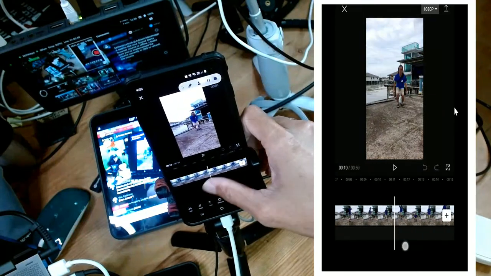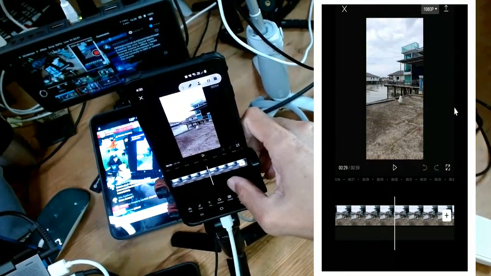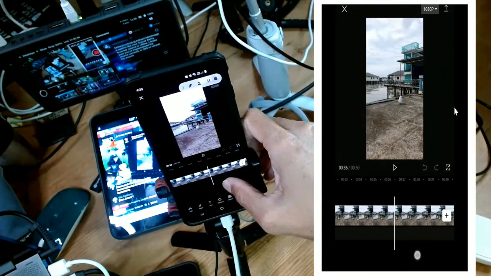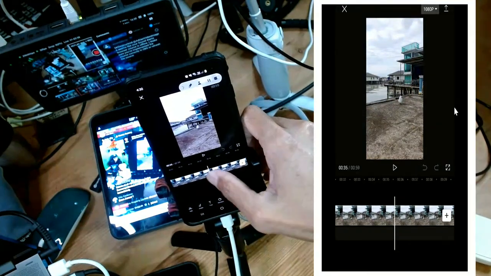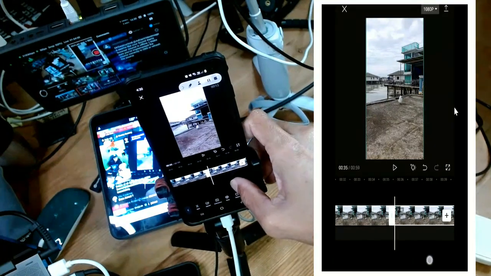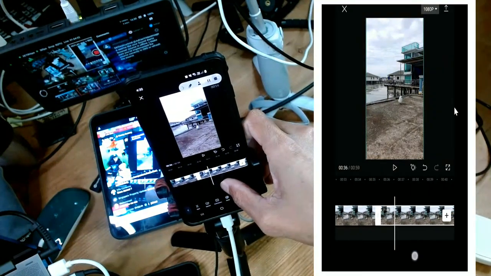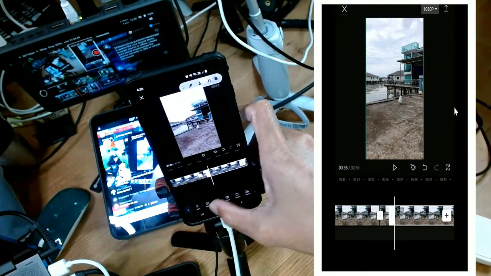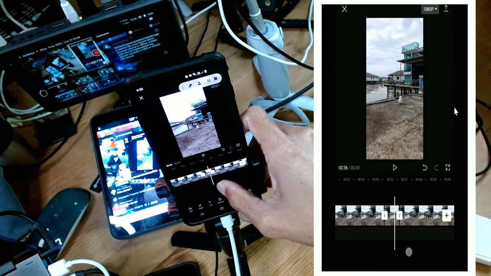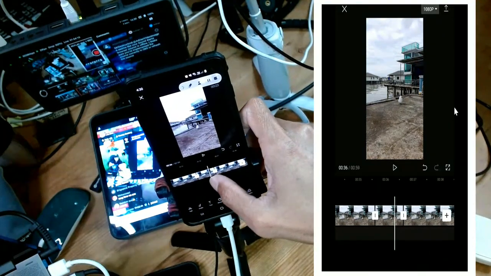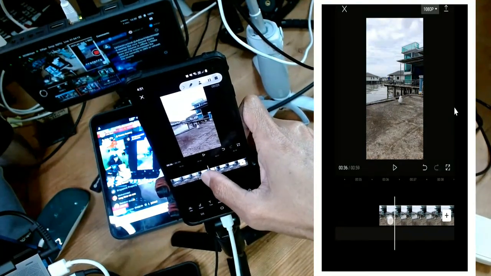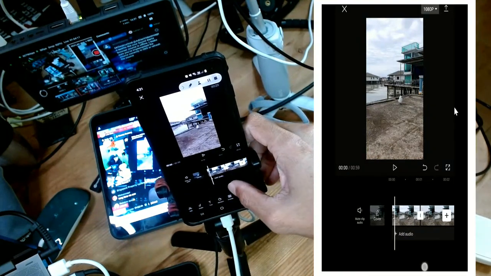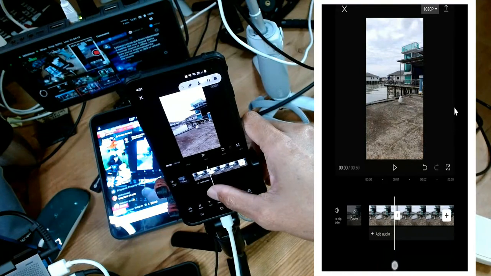Move the timeline forward to the distant recording and split at the point before the jump. Then do another split when I jumped the highest. Okay, now move the jump clip forward to the beginning of the video, so we have the jump at the beginning of the video.